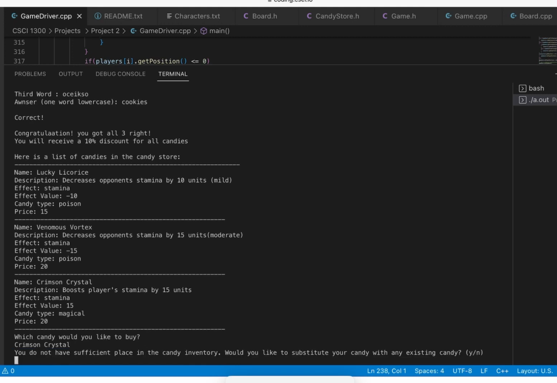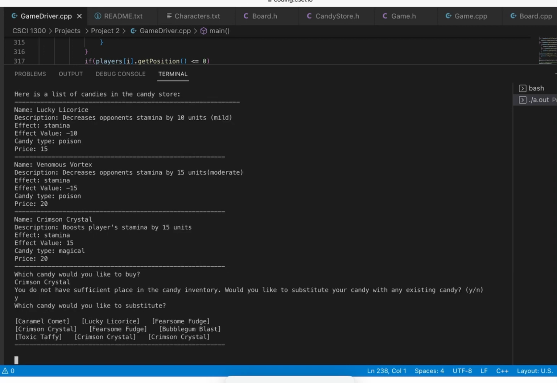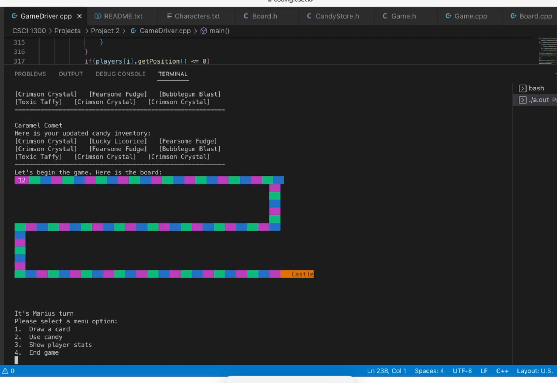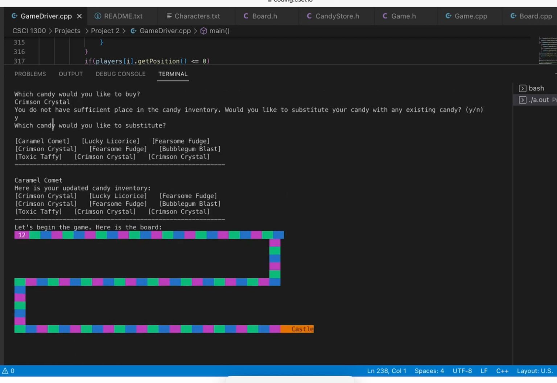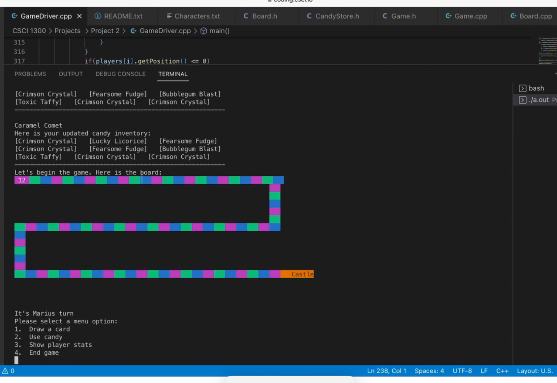Since I just loaded 9 candies from the characters onto my player inventory, I have the max amount of candies I can have. So I would substitute one with my existing candies. Here it shows me a list of all my existing candies. I'll choose to substitute with Caramel Comet. And there you can see that the first Caramel Comet got replaced with Crimson Crystal.